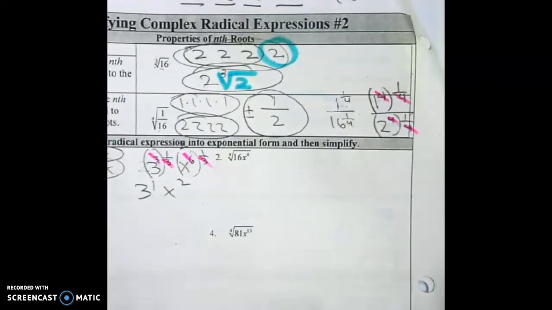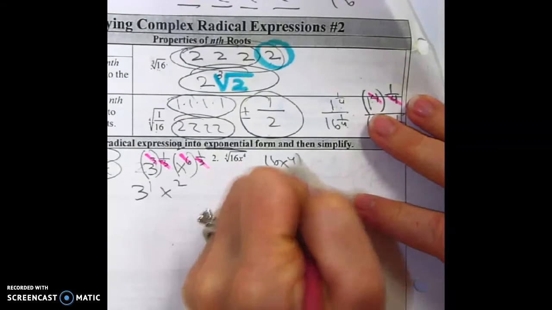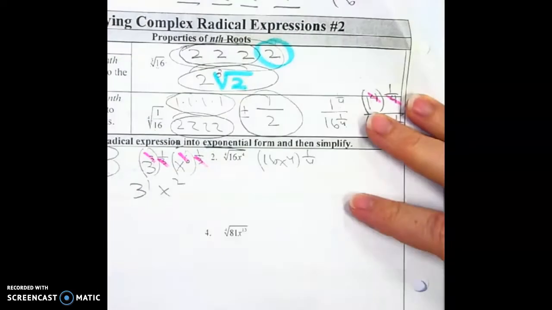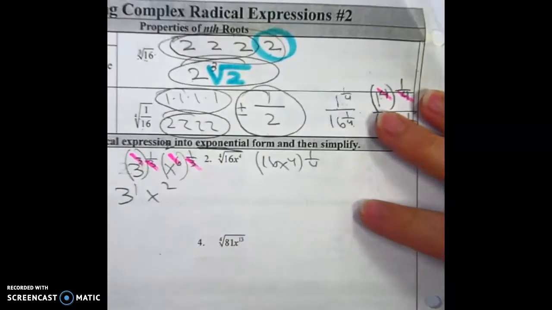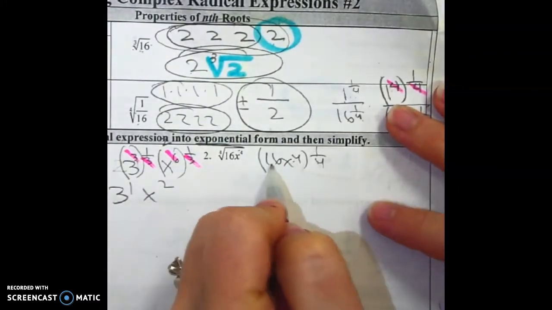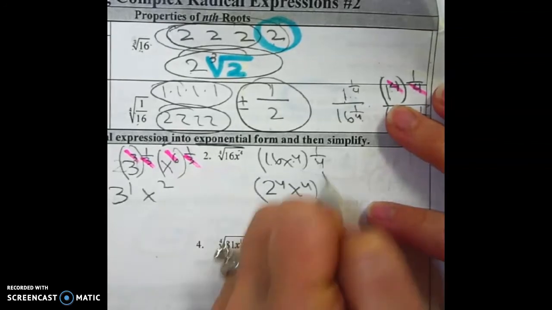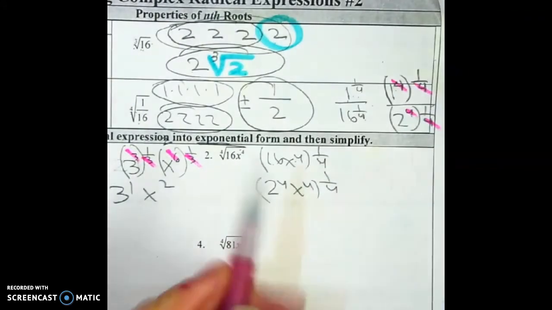One way, it says to go to exponential form actually, so I have to follow it, is to go 16x to the fourth to the 1/4. Let me zoom in a little bit more. So I'm really focused on that 4. I got a 4 here, so I'm happy, so I need that to be a 4. So if I go 2 to the 4th, x to the 4th, to the 1/4, then I can cancel like this.